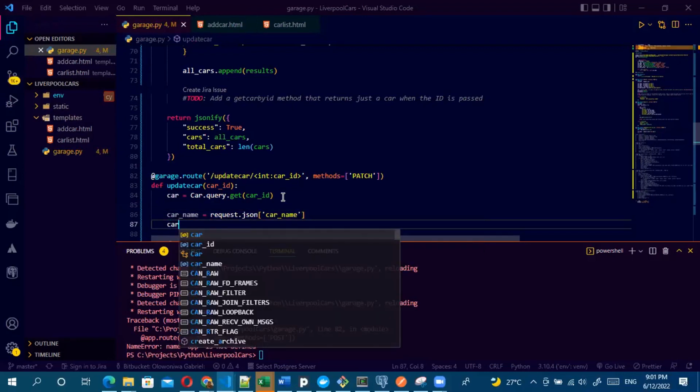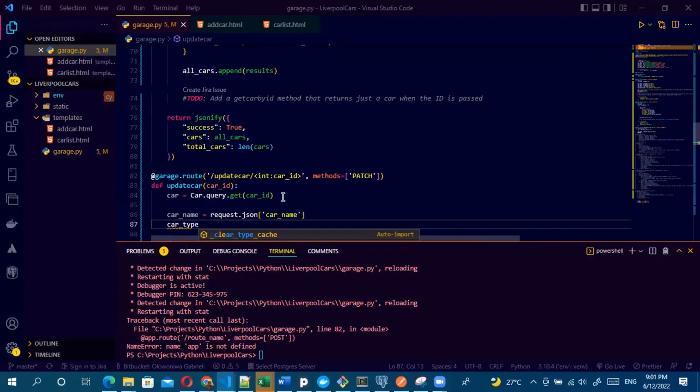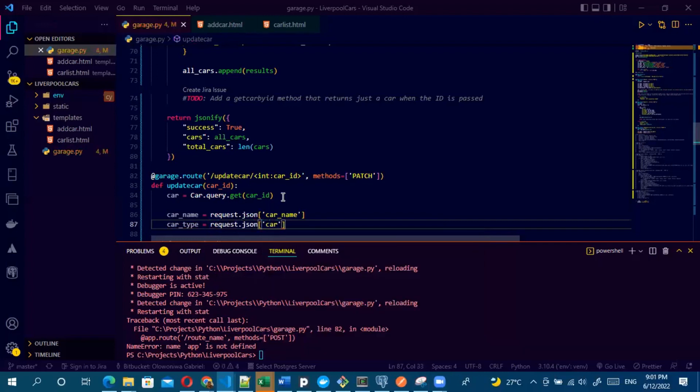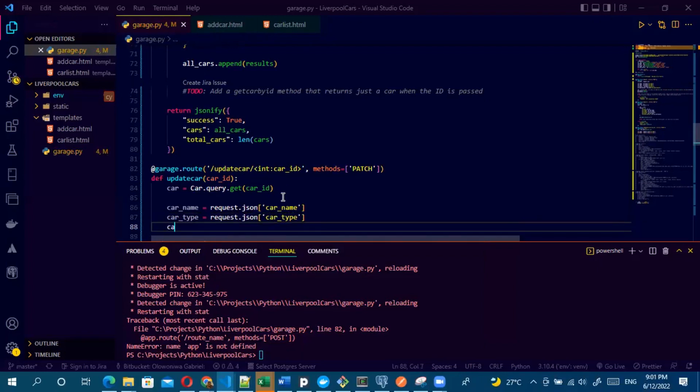Then let's say that we can update our car type. So that's the request of JSON, car underscore type. Then let's say we can update our description equals to request dot JSON. Then let's call car description.